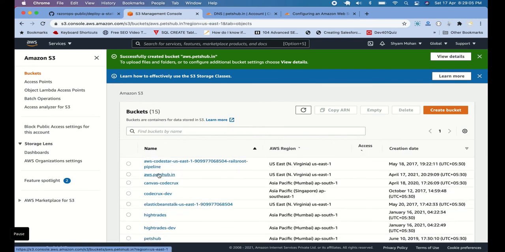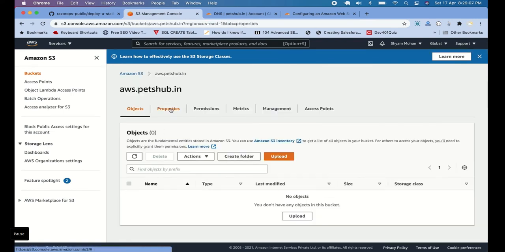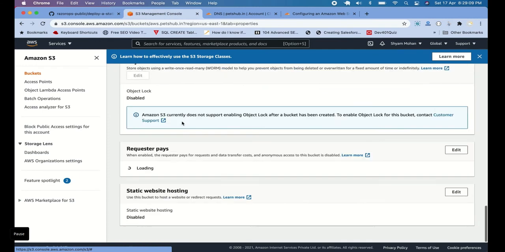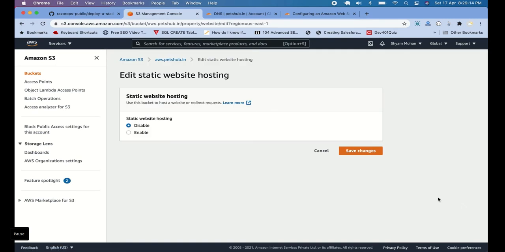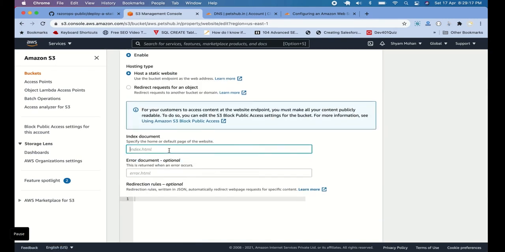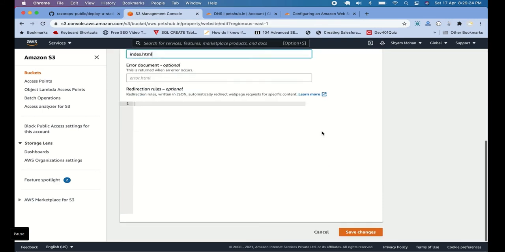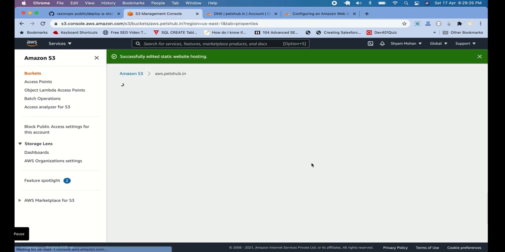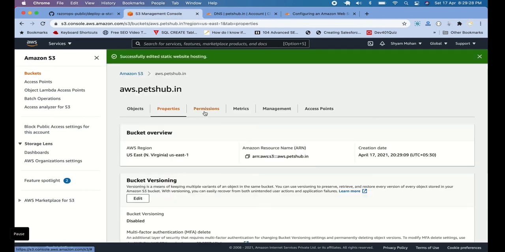After creating a bucket, this bucket is ready. Once the bucket is ready, we need to go to properties and then make the static website hosting enabled there. So let's enable the static website hosting on Amazon S3. Here you can see index.html, kind of a home page we can link, so that whenever someone comes to the website it will read that. So this is ready.